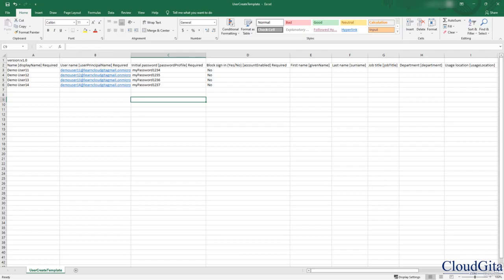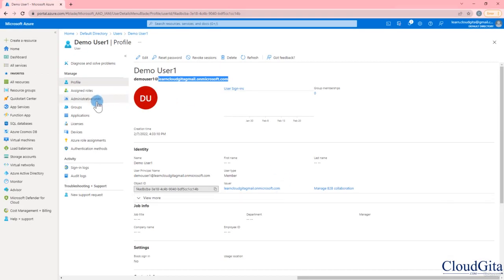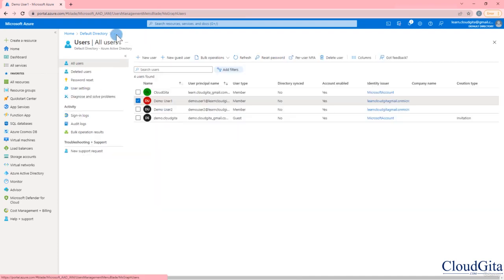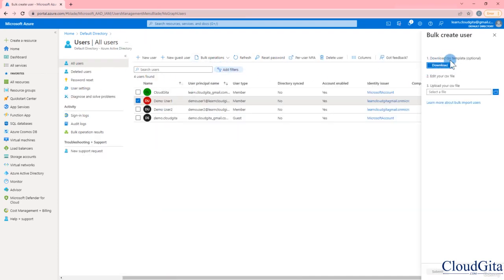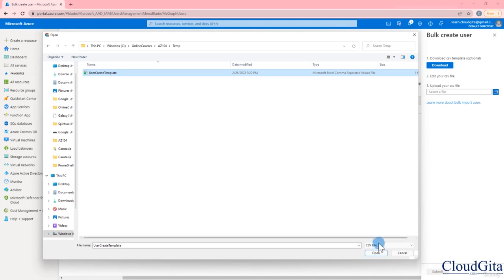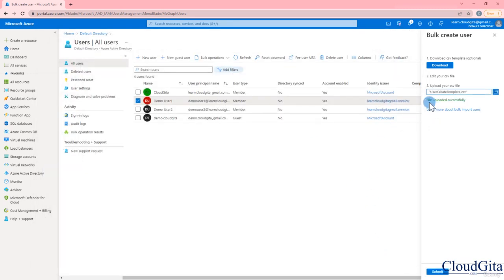All right, now let me go back to my portal once again, and let me click on users. With the bulk operation, I want to create users. So we have edited the template. Now I want to select this file which we have just created. So I will select this file and click on open here. File uploaded successfully, and I'll click on submit. Now once again, this will take a few minutes, and within a few minutes we will see all these new users here.